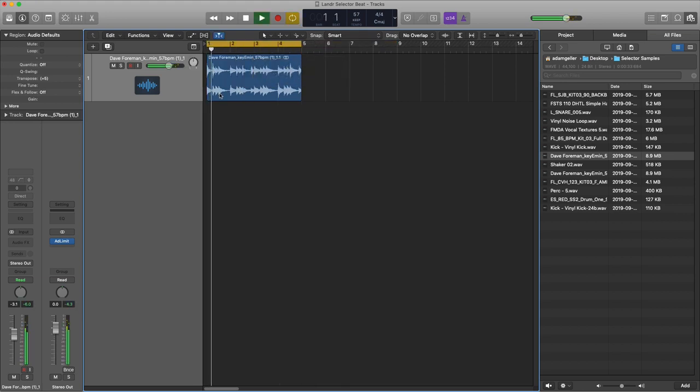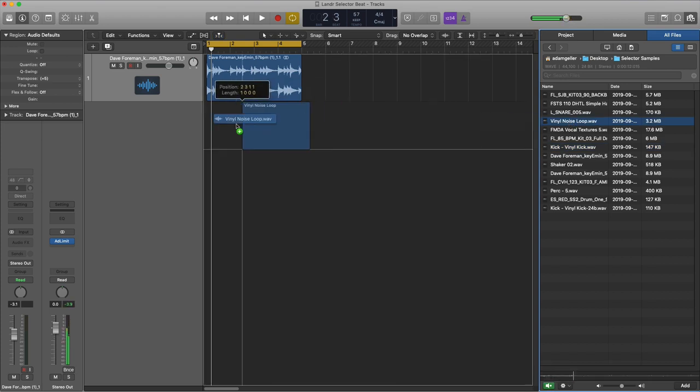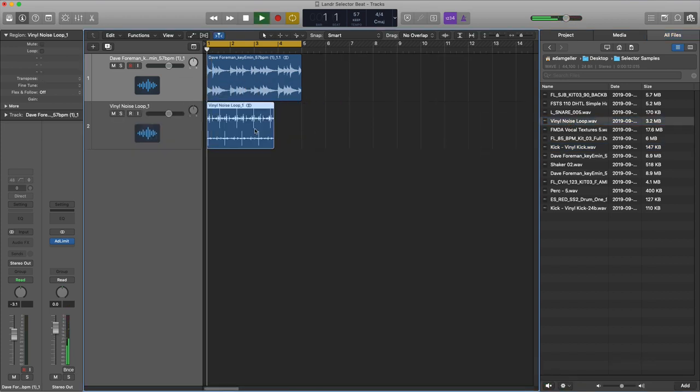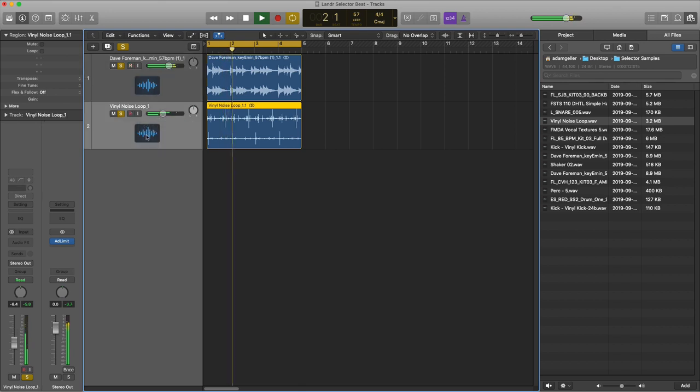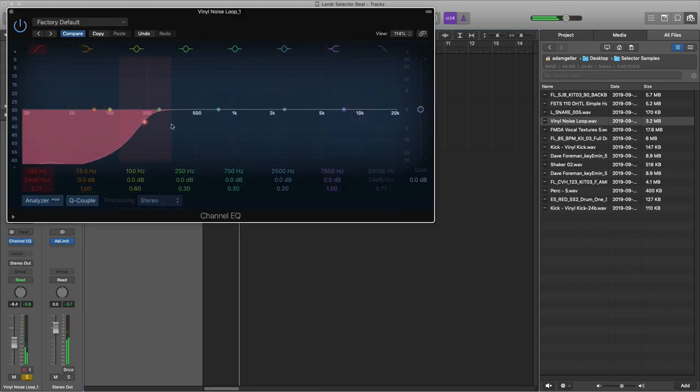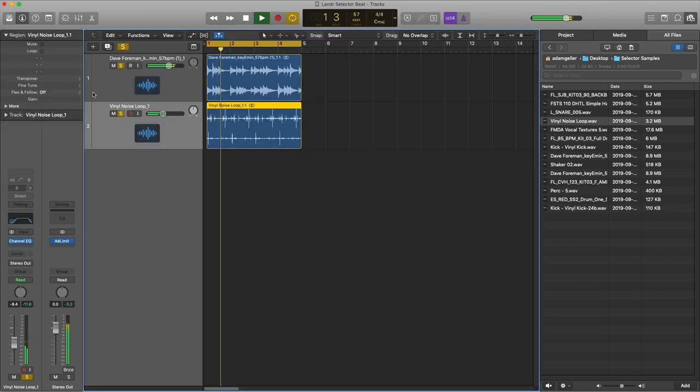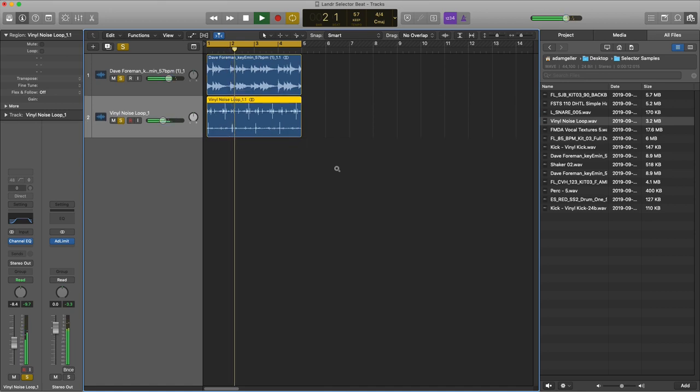So next, let's go ahead and add in a vinyl sound just to kind of give it some more of an authentic, laid back feel. Just going to drag that in right here. So I could just drag this out maybe the full four bars. I'm going to take out some of the bottom end and a little bit of the top end as well. Just gives it that authentic feel.